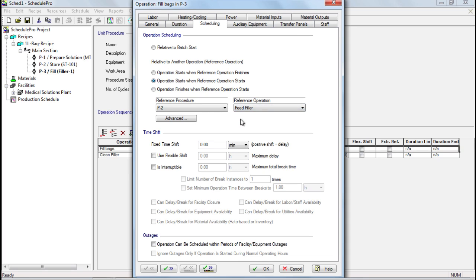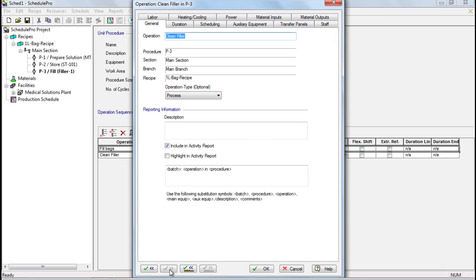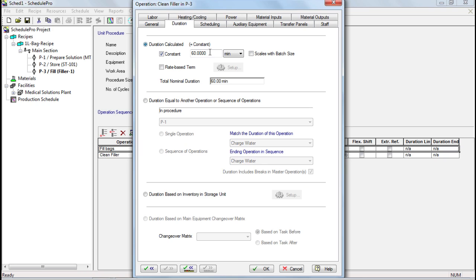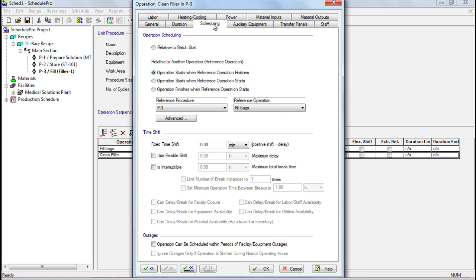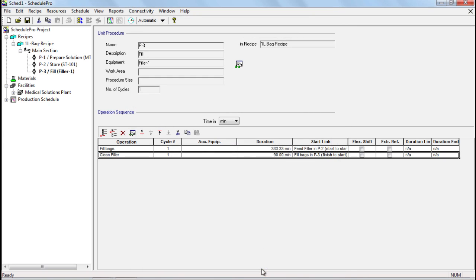Next, let's continue on to the last operation, clean filler. Here, we need to specify a duration of 90 minutes. And in terms of scheduling, the default option is the correct one. This finalizes the definition of the 1 liter back recipe.